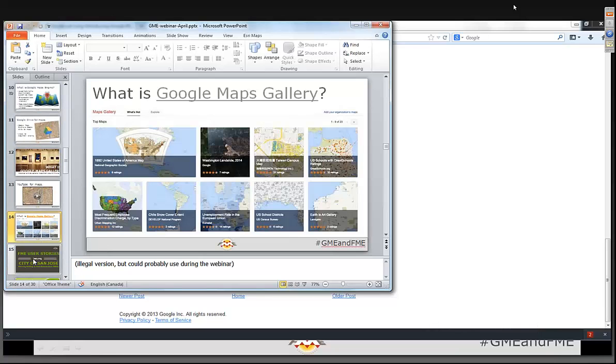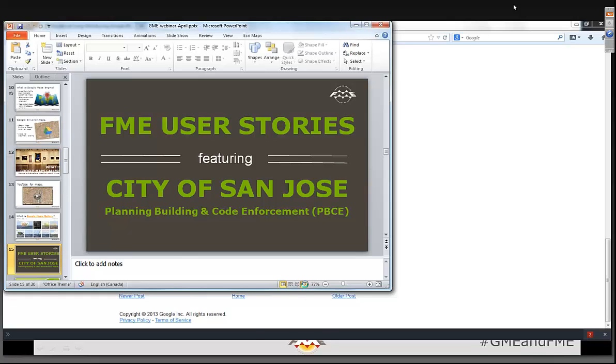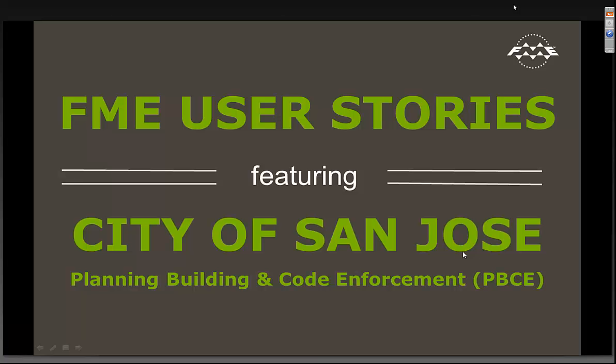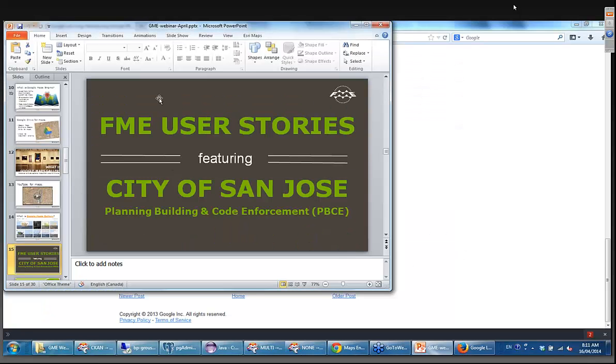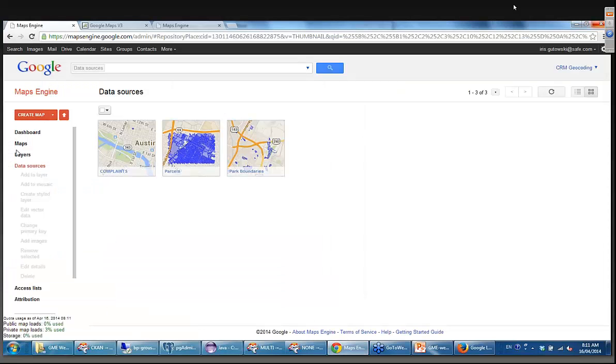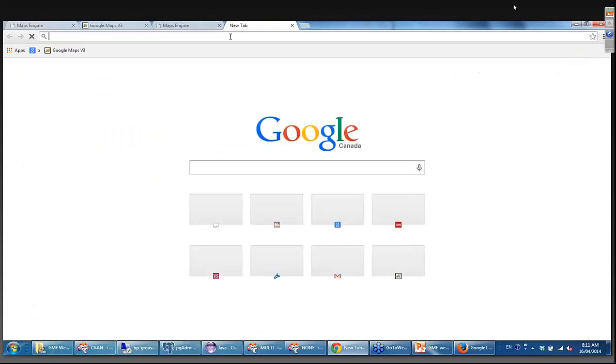There we go. So now we're going to jump into a user story from the city of San Jose, and they were one of the really early adopters of this technology. A few people there were using FME to get their data from the planning, building, and code enforcement department into Google Maps Engine. So probably the best place to start is to jump in and take a look at their Maps Engine portal.